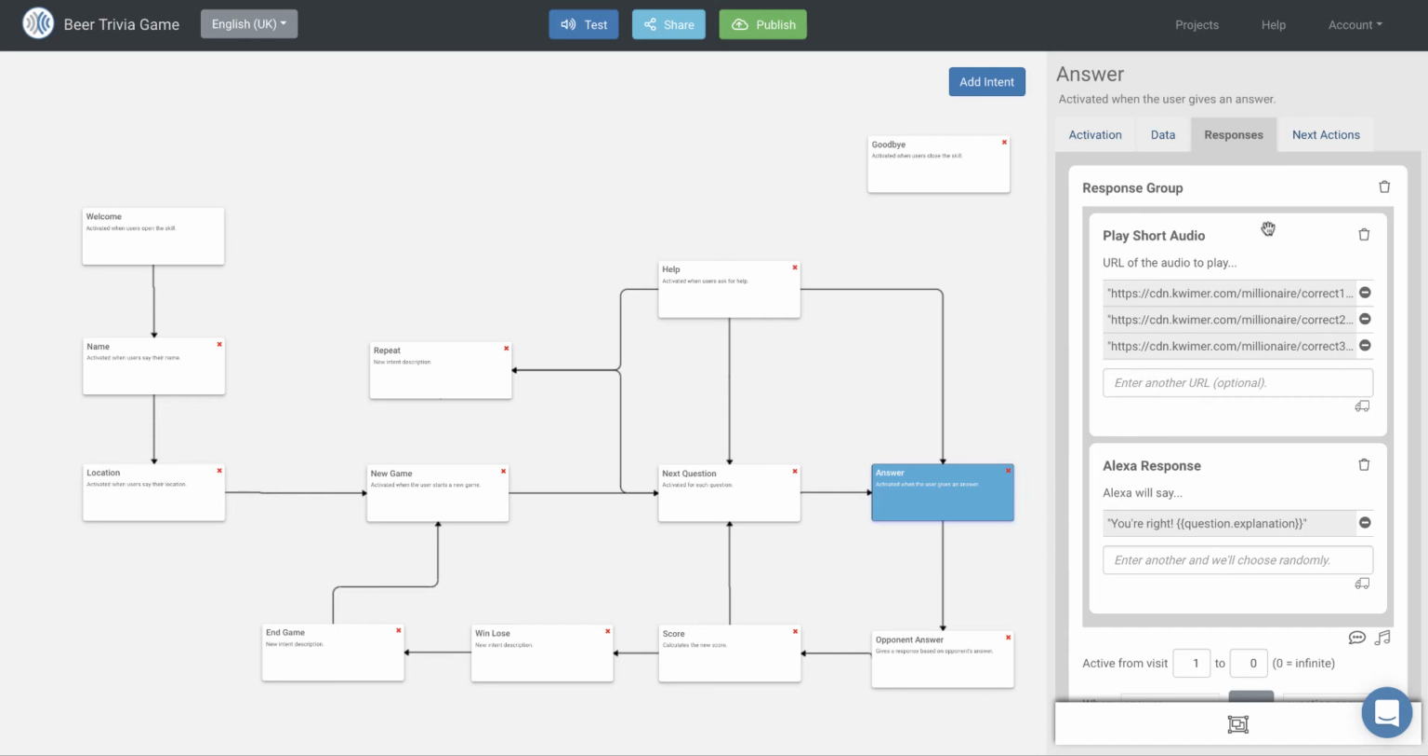So play short audio, in this particular demo, we have 3 of them in here, 3 audio files. These are just URLs to an audio file on the internet. And what voice apps will do is pick a random one for you. So if you put one in here, it'll always play that one. If you put multiple entries in here, it'll pick a random one and play it for you. And you could have 50 of them in here.